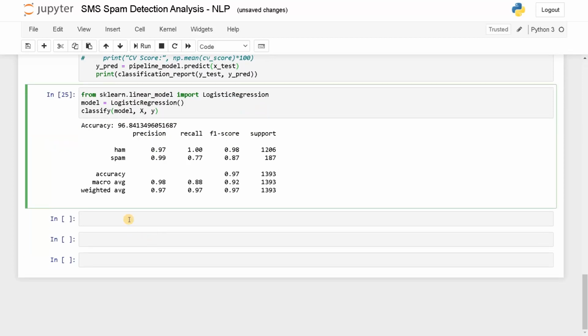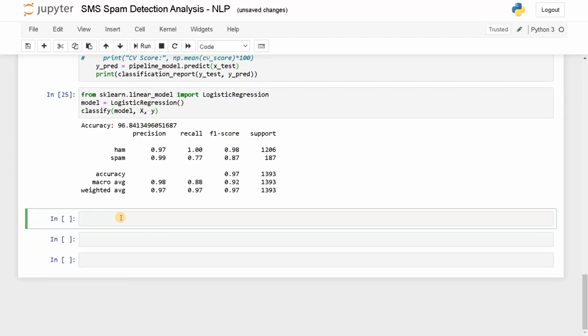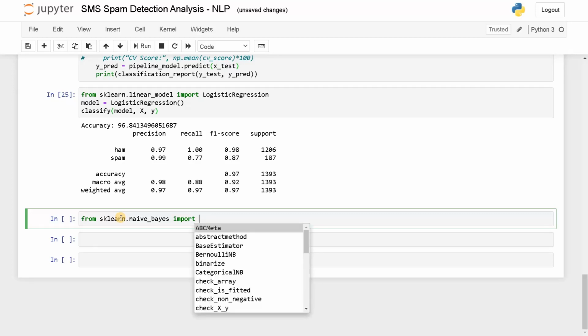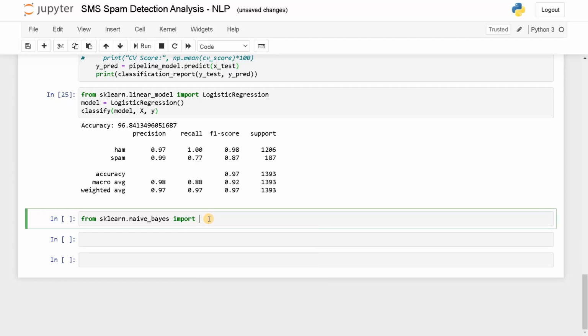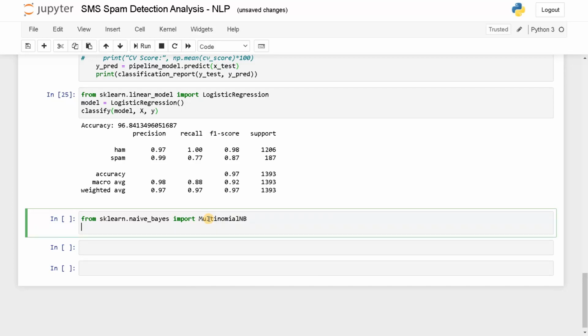So we will just use those algorithms now. For that, from sklearn.naive_bayes import MultinomialNB. We have so many algorithms here. Let's see that. We have CategoricalNB, ComplementNB, GaussianNB, MultinomialNB. For now, I'm just going to use MultinomialNB. You can try out different models if you want.